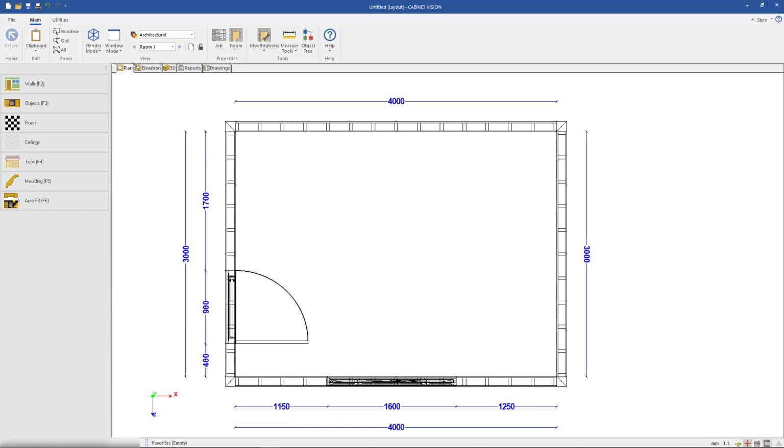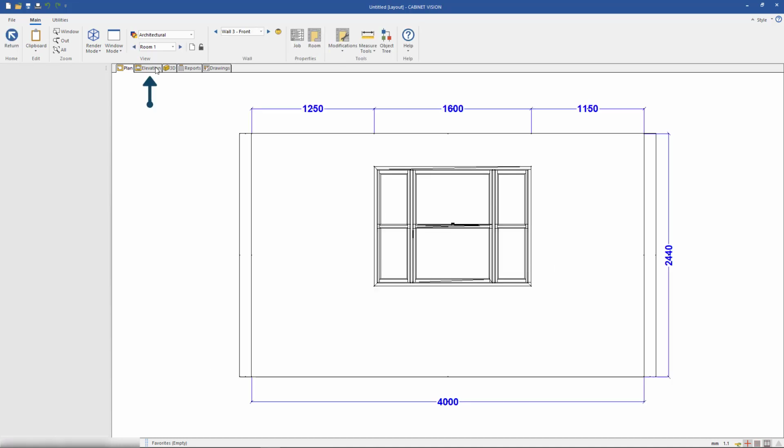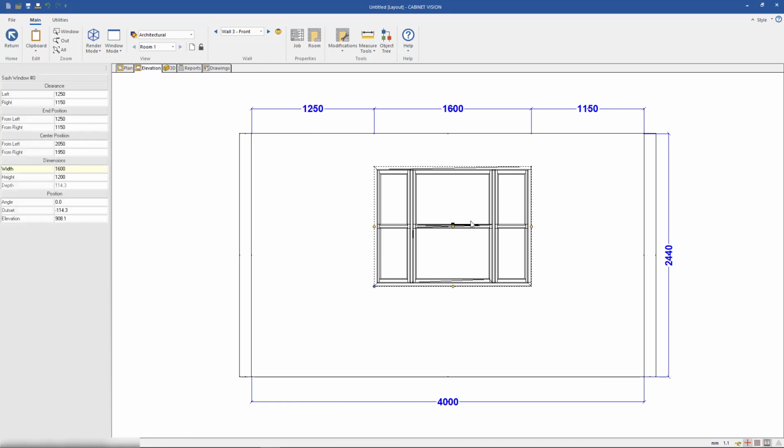Up until now, we've been working on Plan View, but to position the doors and windows correctly, we need to go to Elevation View. Click on Elevation. We can use the left and right arrows to move between walls. Left-click on the door or window, then use the clearances to position them correctly. Clearance left-right is the distance to the closest object. End position left-right measures to the wall. Center position left-right is from the center of the object to the walls.